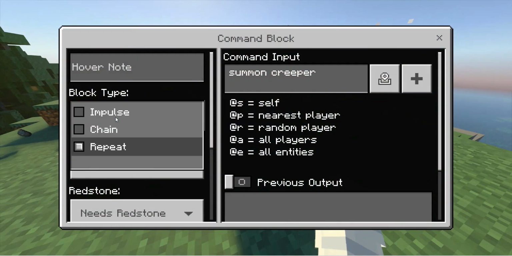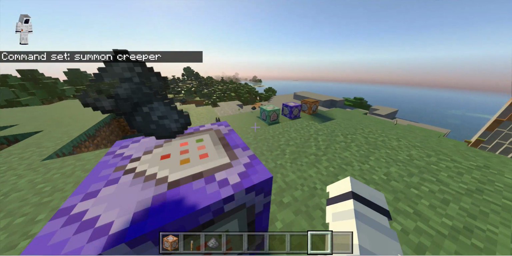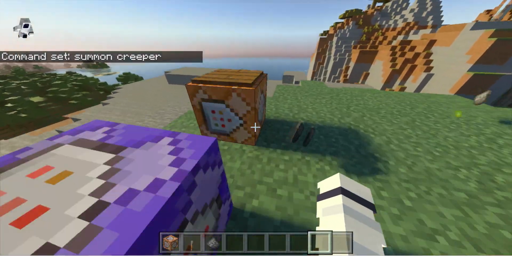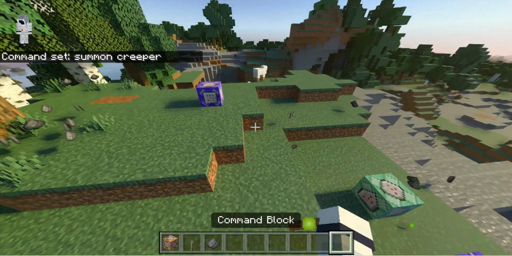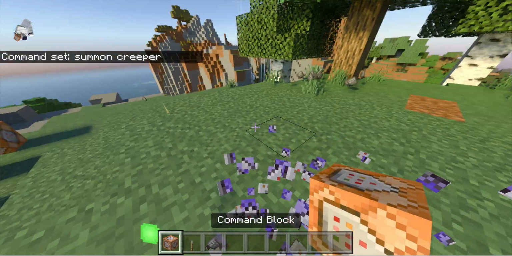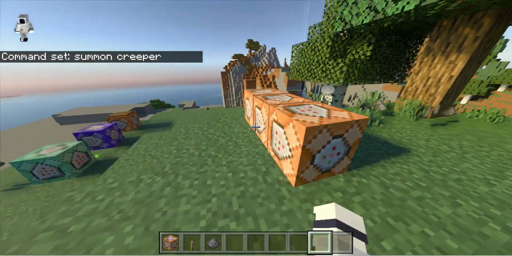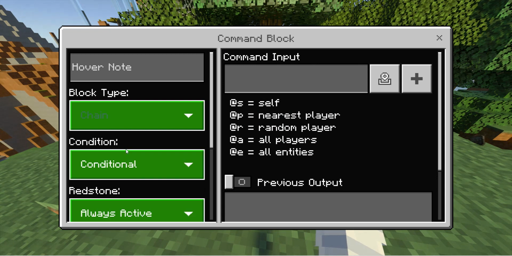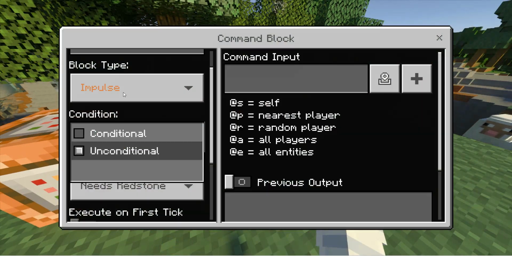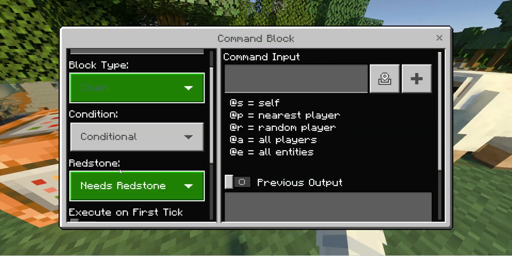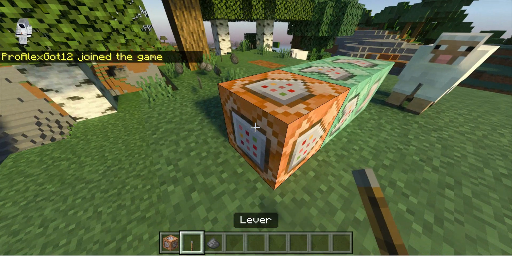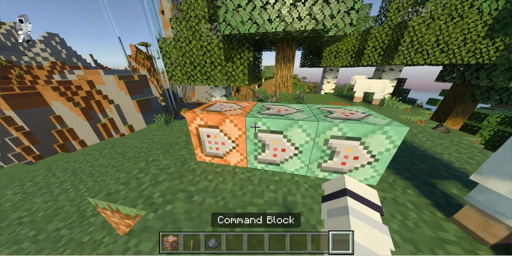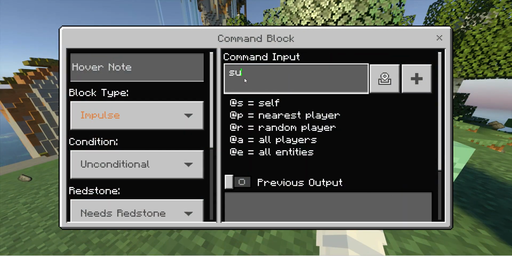Now, the final mode is chain. That's basically if you want more than one command to run, because you can only type one command in one command block. If you want more to run at the same time, you can put them sideways, all facing each other, in a straight line. Set these to chain, conditional, and always active. Then once you activate the first command, it'll activate all the ones behind it. So if you want it to spawn a bunch of mobs, not just a creeper, like that.